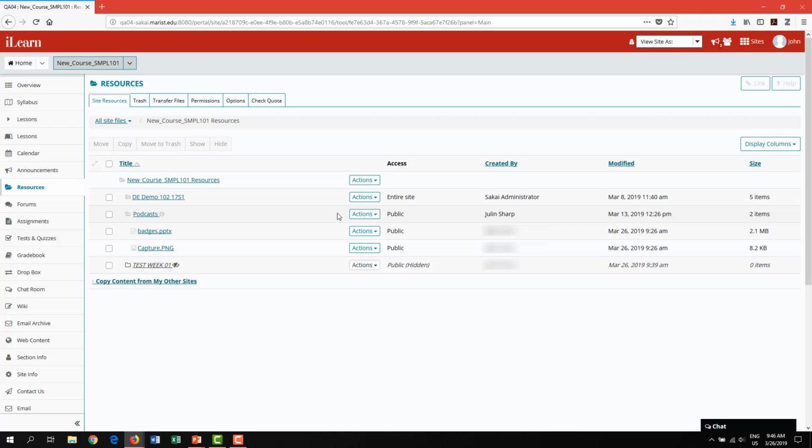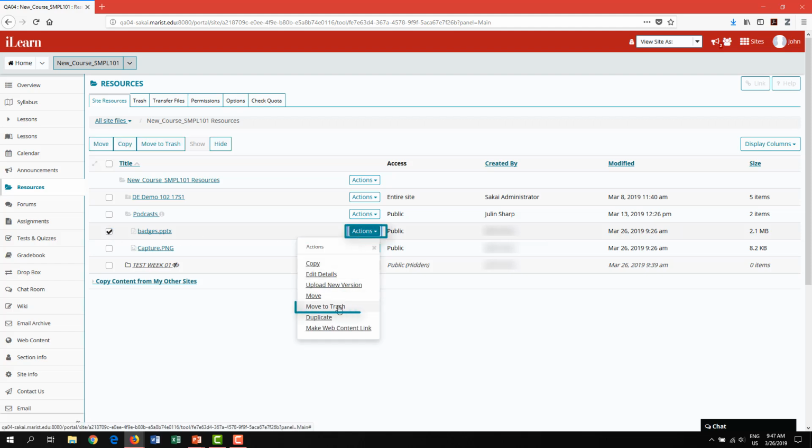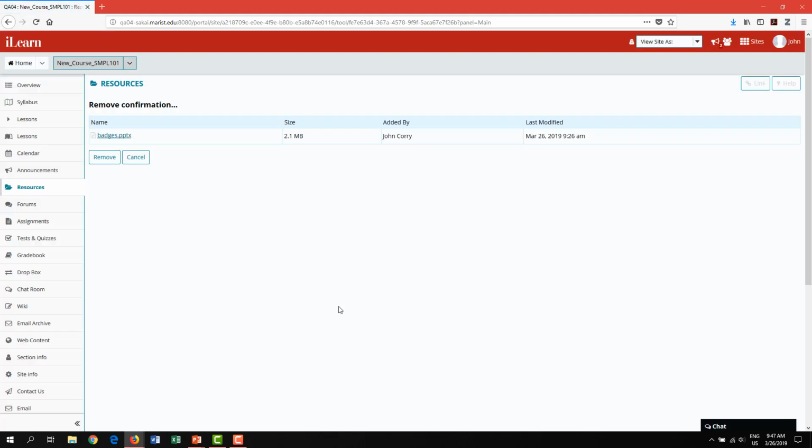Please note, think twice before you link or move files. If a file or folder is linked in another tool, such as Lessons, please remember once the file is moved, you will need to relink the file within Lessons. Otherwise, the link will be broken. You can also move files or folders to the trash as well. Do this by clicking on the Actions drop-down menu and select Move to Trash. You can either remove or cancel from there.